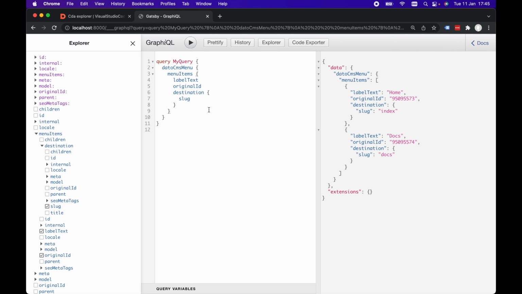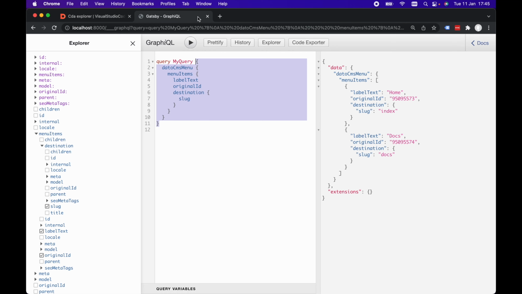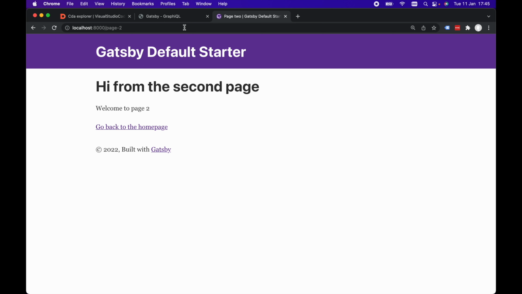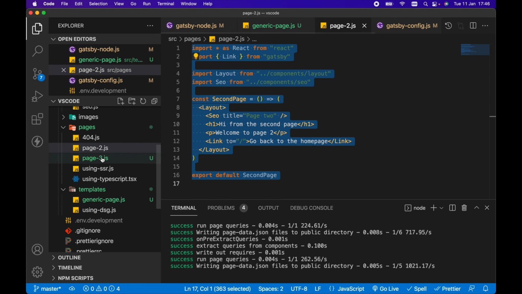So from here then, let's go ahead and render these menu items. So what we can do, exactly like before, we can copy this GraphQL query. Let's head on back to our code. And if you noticed before with page 2 and page 3, actually let's navigate to page 2 and page 3 now. So if we go localhost 8000/page-2, we can see we've got a header here with the Gatsby default starter. If we go to page 3, exactly the same. So this looks like it's a layout component rendered for all pages, and then we're rendering the content underneath the header.